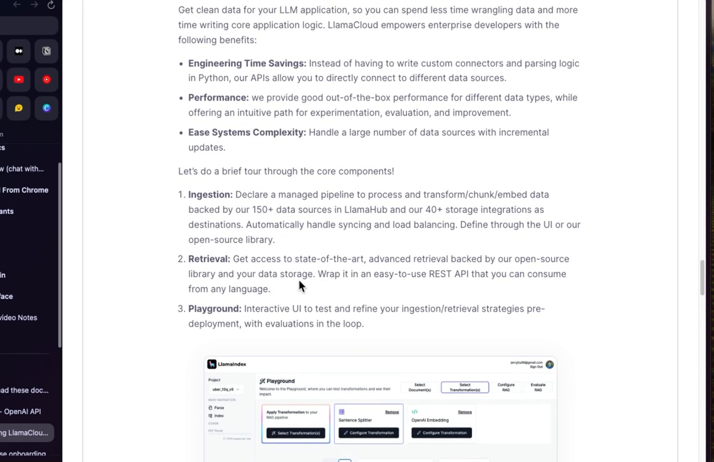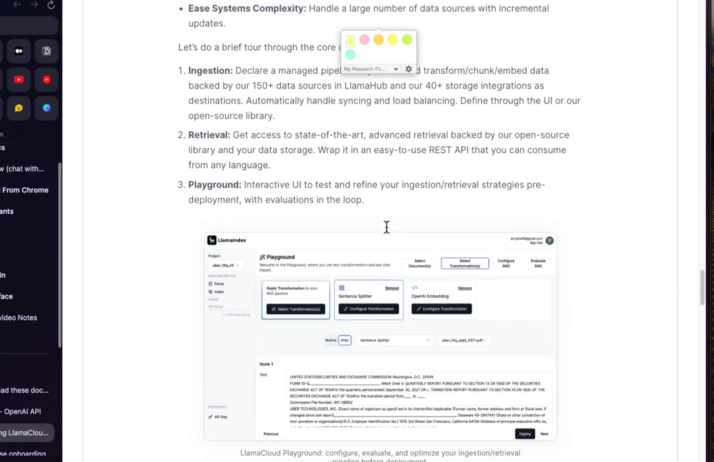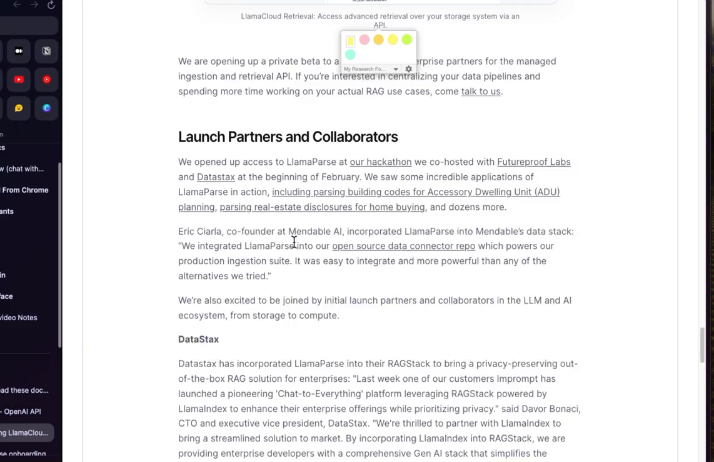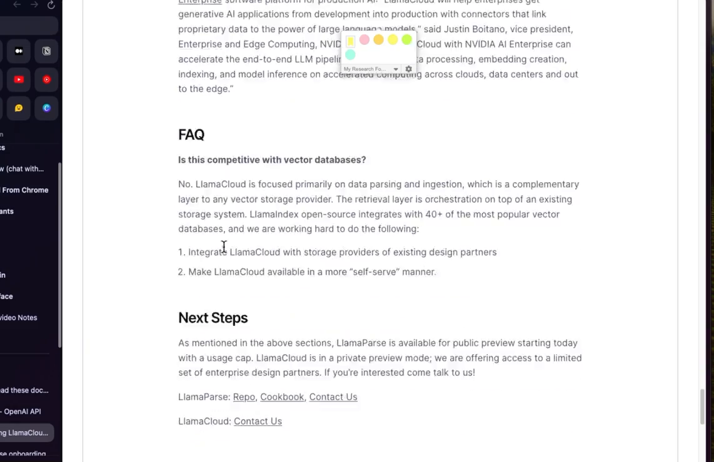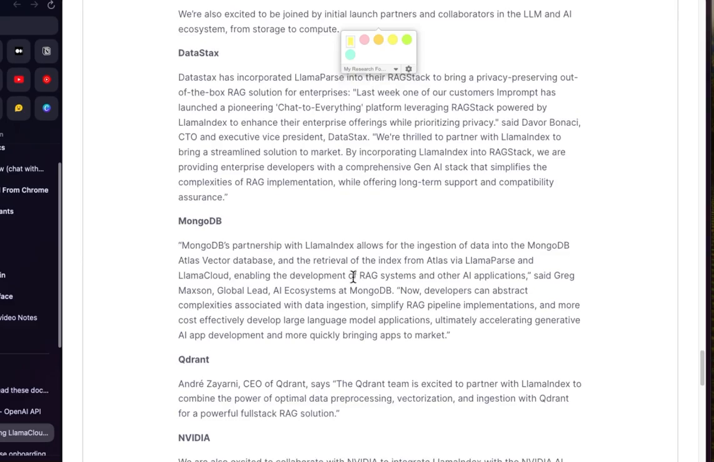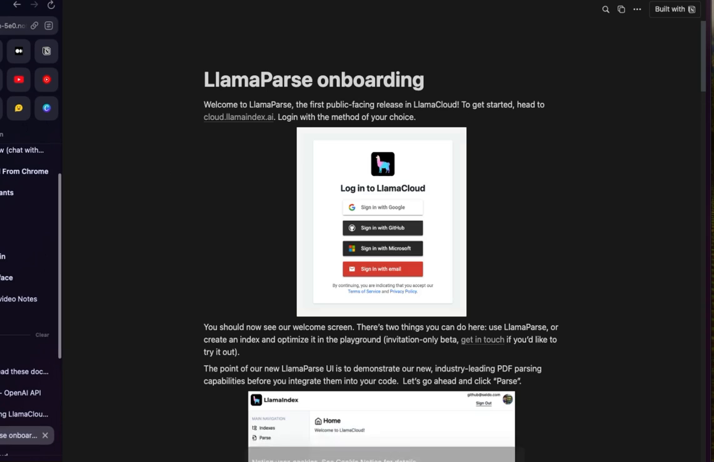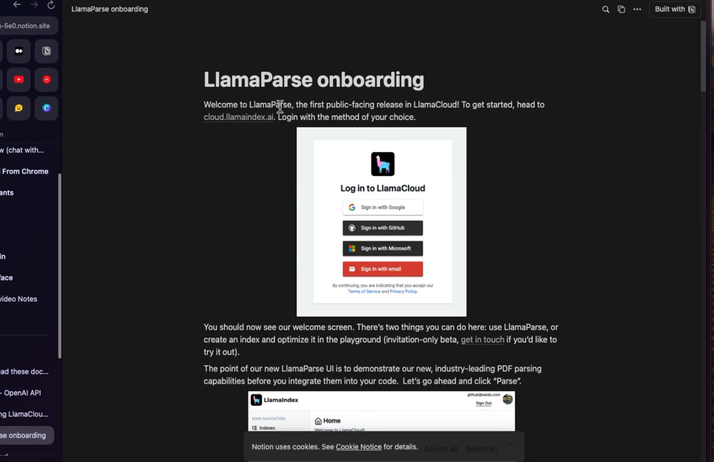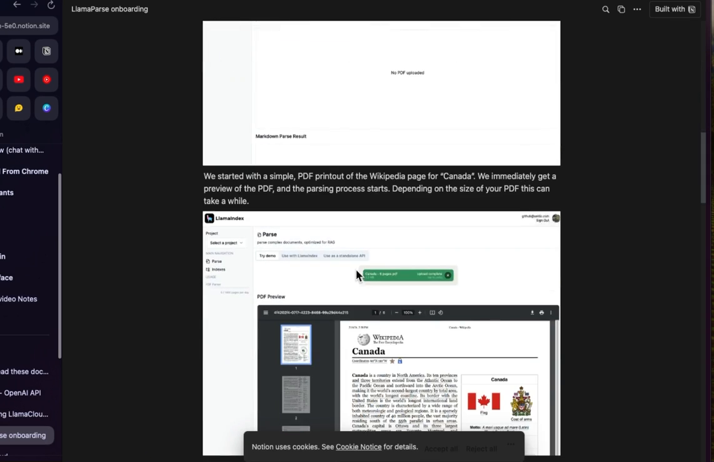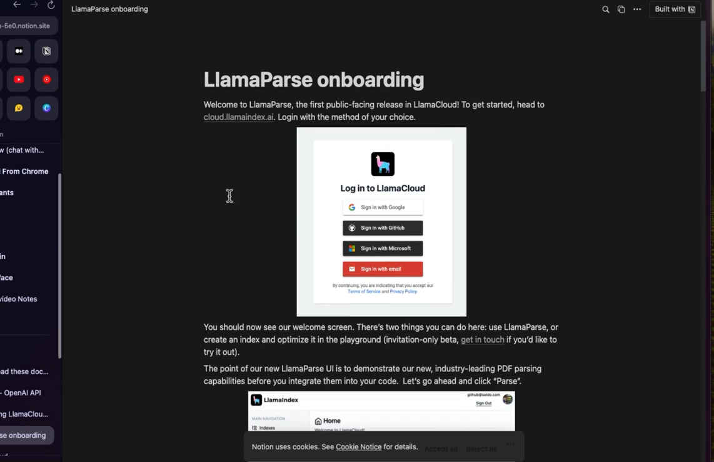But for now, I'm not going to talk about LlamaCloud, I'm just talking about LlamaParse, right? Just go through this and see how they are trying to implement it, the frequently asked questions, and all the different things. Now, how to get started is the question, right? There is a link which says LlamaParse onboarding. Welcome to LlamaParse, the first public-facing release in LlamaCloud. You can go to this web link and follow all the necessary steps as mentioned here, but I will just show you briefly.